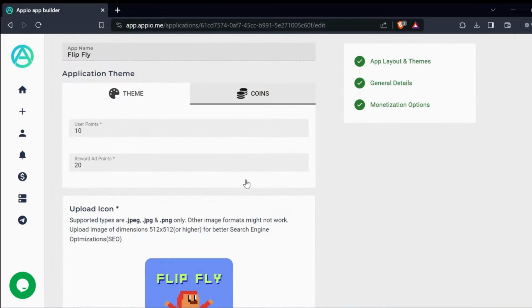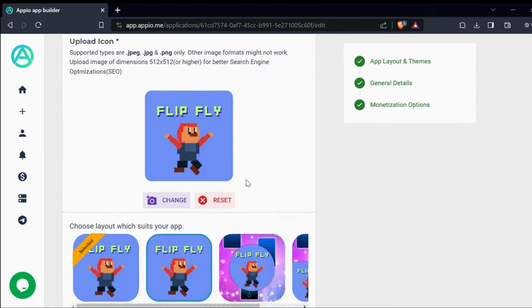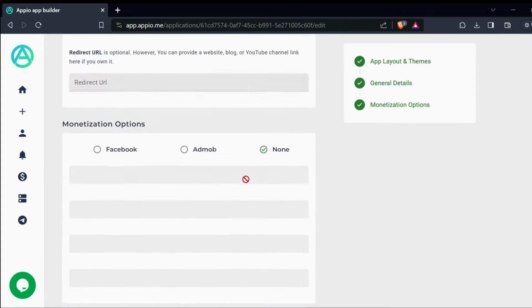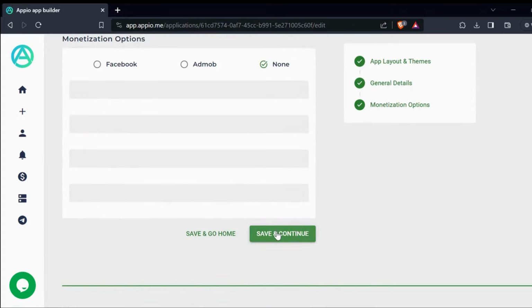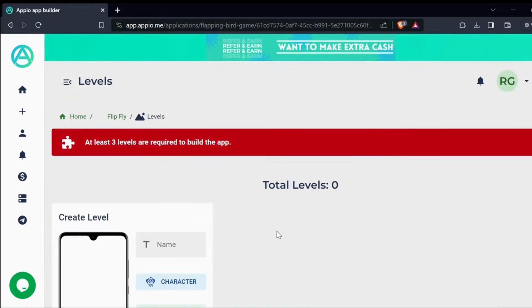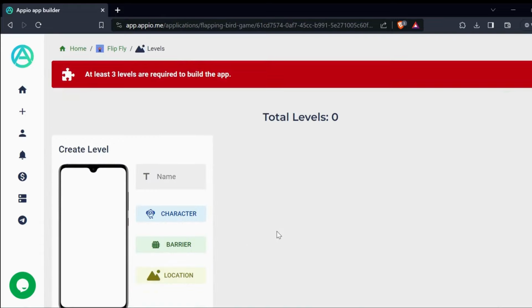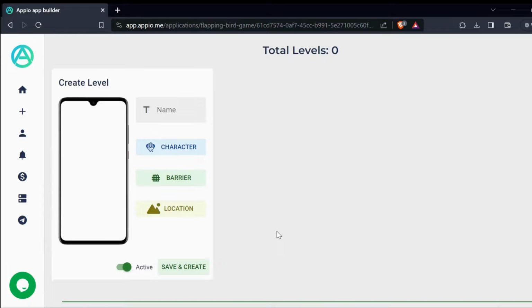In the Coins tab, you can provide or stick with default values of points details. Save and Continue button will lead us to the content page of the template. At least 3 levels must be created to build the app. To create a level in this game, we need to provide the data such as the name of the level and images for game character, barrier, and location respectively.